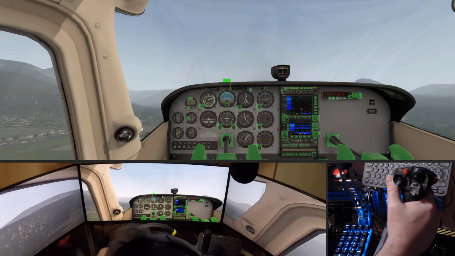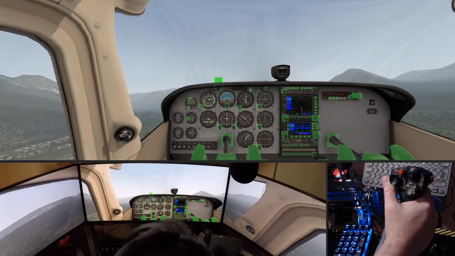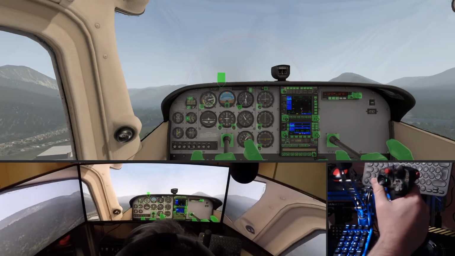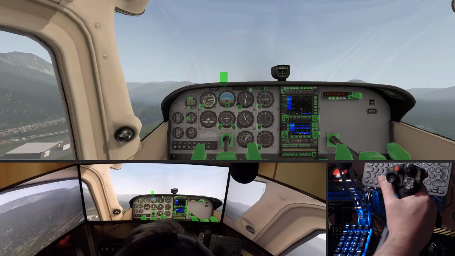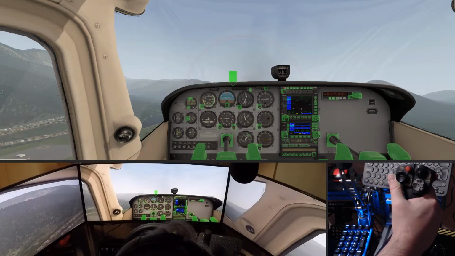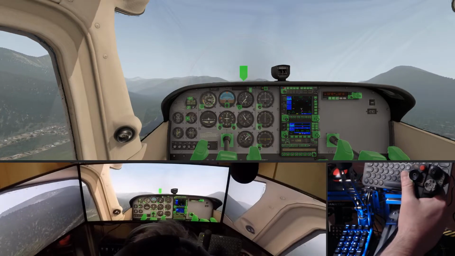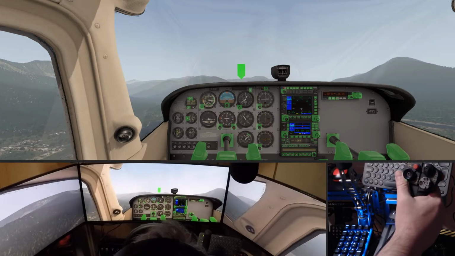I think what I need to do is map zoom in and out on some buttons, so then I can control my field of view on the fly, because I think that will be handy, especially if I start using things like head tracker, which I think will work really well with this game actually.